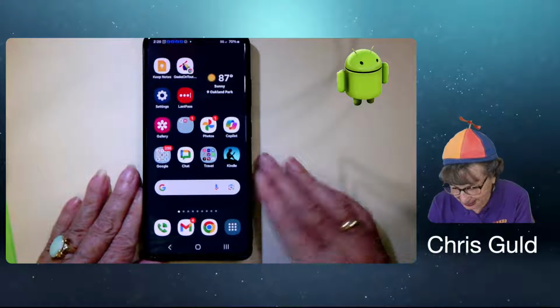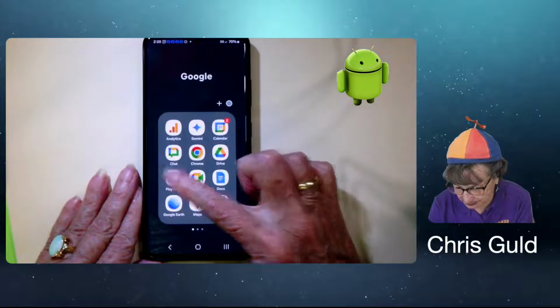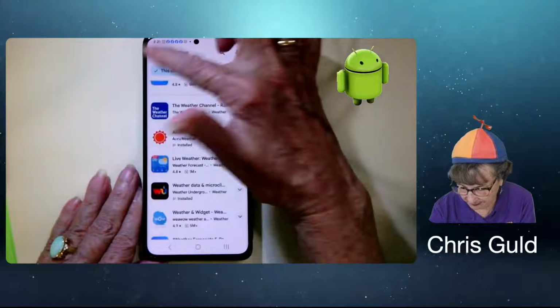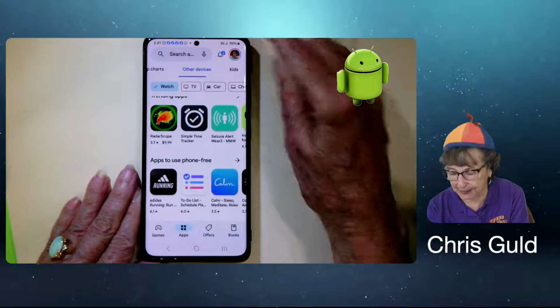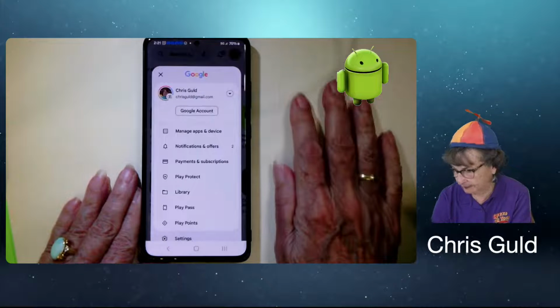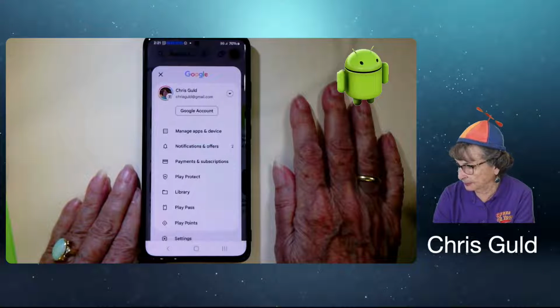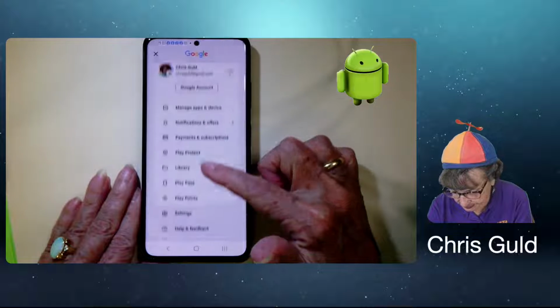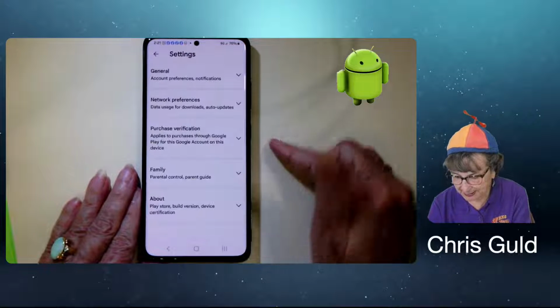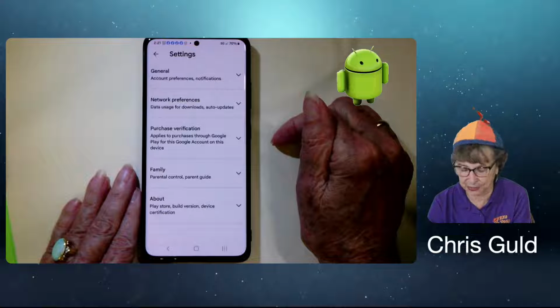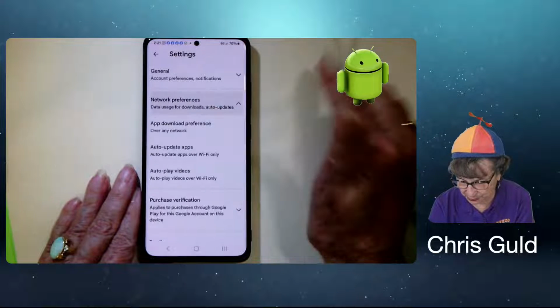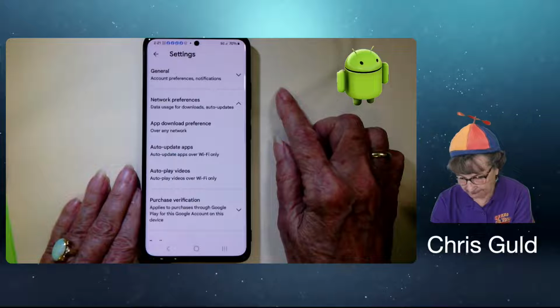On Android, I would open the Play Store and then the account button, my little face in the upper right, and settings and network preferences. Now that doesn't sound real logical, but it might make sense once you see the actual option.